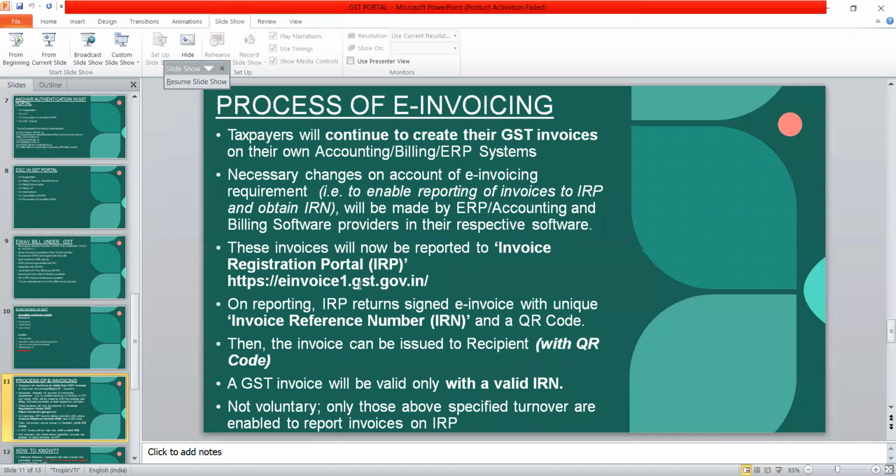So this is the difference between the present system and the e-invoicing system. It doesn't mean that taxpayers have to entirely create a tax invoice using the e-invoicing portal. No, not like that. It is only passing on the information contained in the tax invoice to the e-invoicing portal, and thereafter generating the invoice reference number. Any invoice which is issued without this IRN number is not a valid tax invoice.